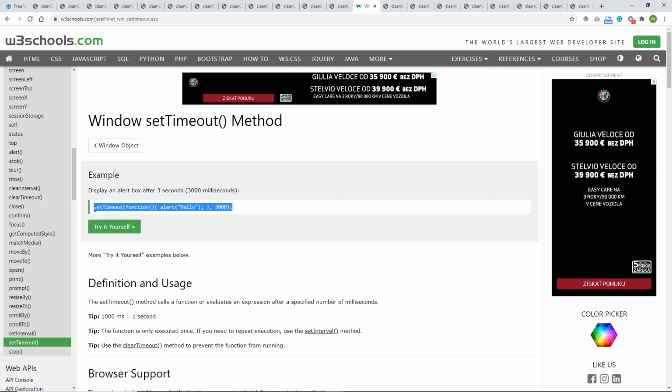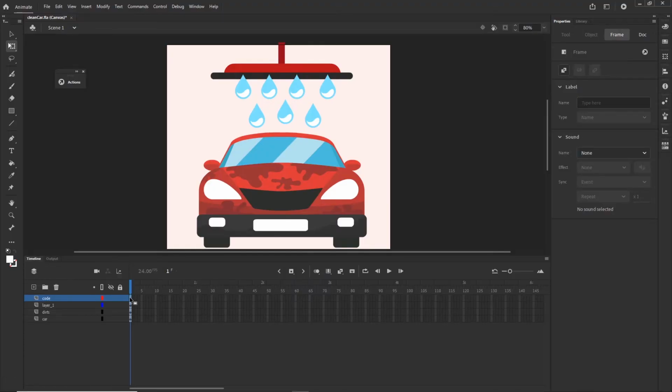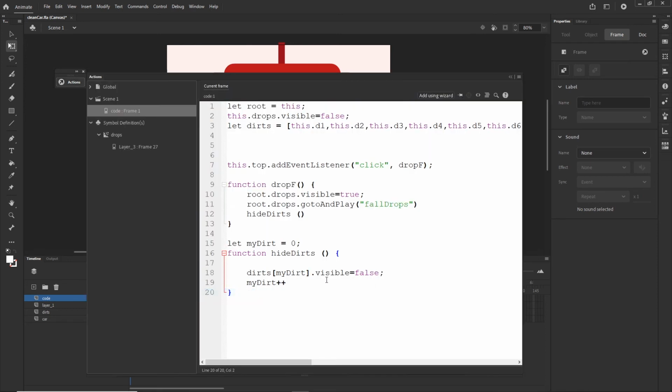So I'm going to copy this, and I will go to Adobe Animate. I will go back to my code by clicking F9 or right click and Actions. And in here, I can type this in my function, this setTimeout function. So it is setTimeout, then there are the parentheses, then this is the function, and this is the body of the function where we can put our code. So they used alert hello. I don't want this, so I will get rid of this.